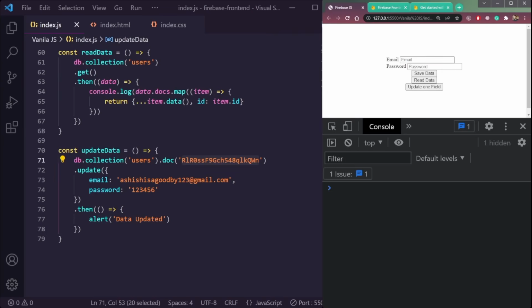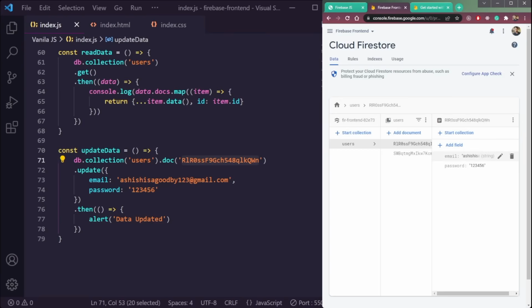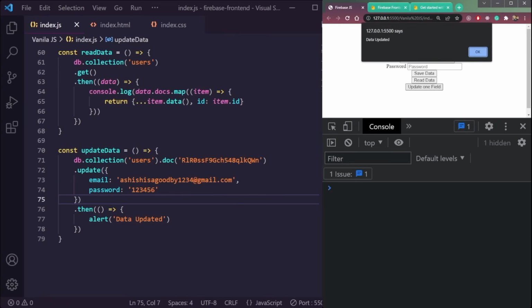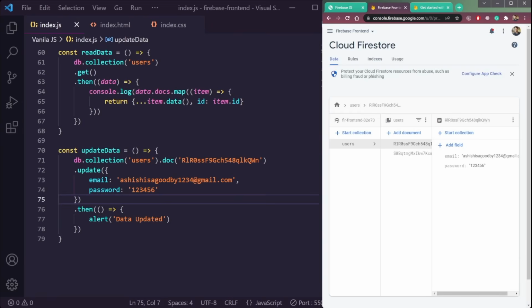See, updated here. And if we check here, you see this email is now Ashish is a good boy and so on. So we can change it again from 123 to 1234. And if we save it, update again. So it's updated, and here also 123 is now 1234. So it's done.